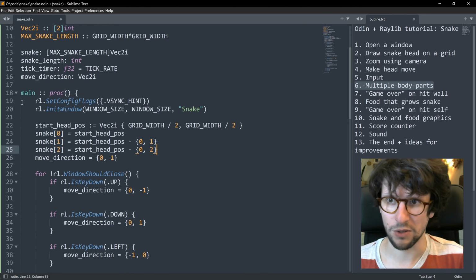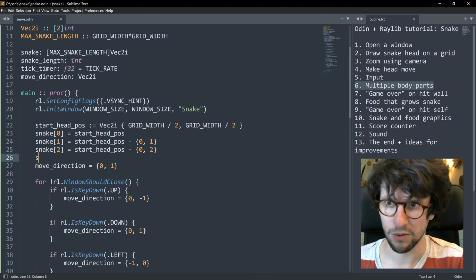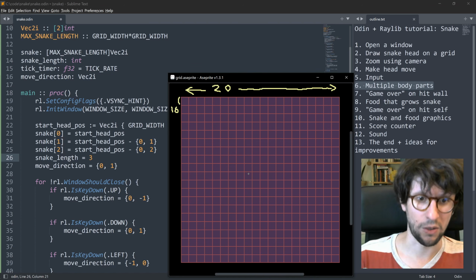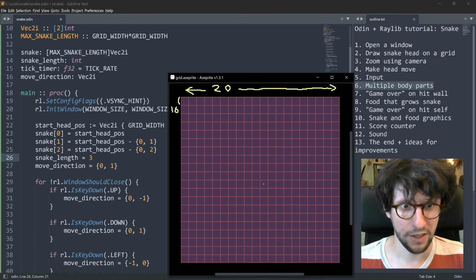And then finally we need to set this snake length so that it is of the correct value, which is snake length equals 3, because we have 1, 2, 3 pieces in it currently. And in our sketch you can visualize it like this. Down here is the start head position, that's position 10, 10.